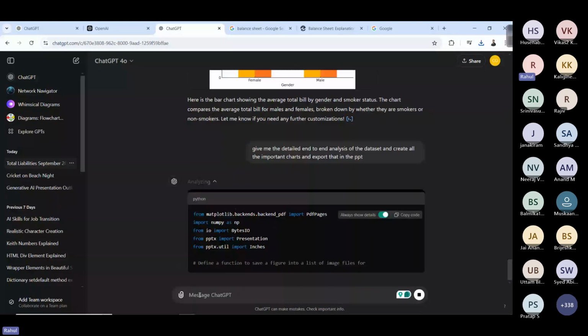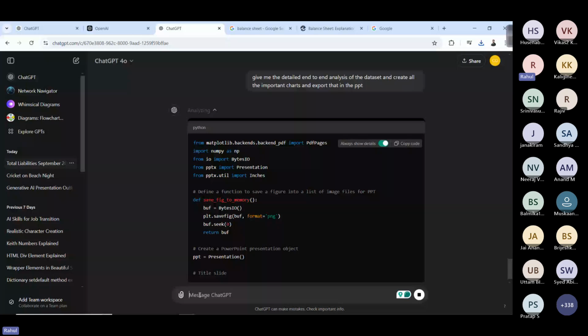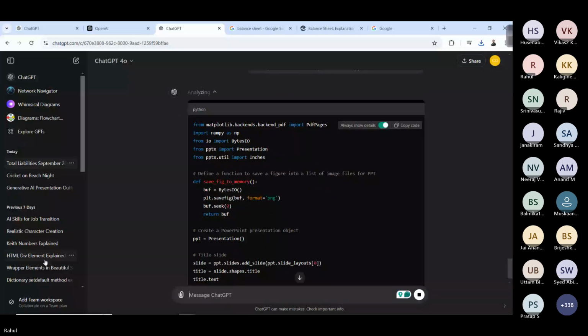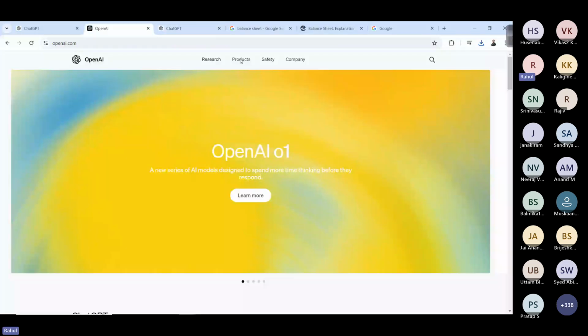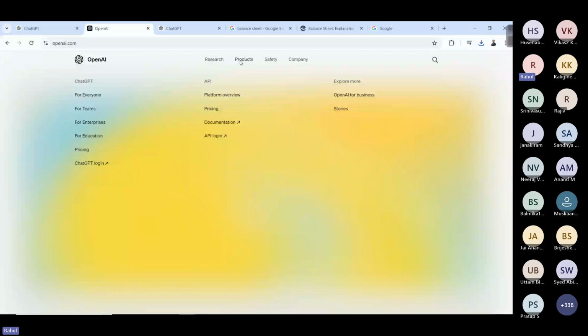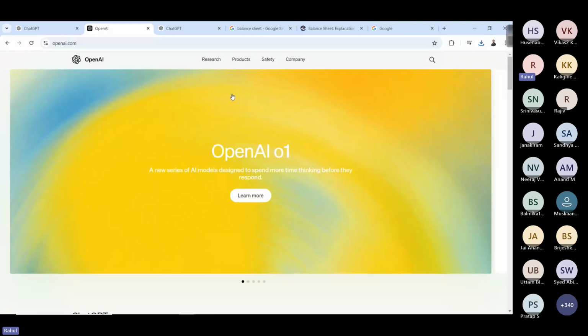Did you already mention how to create the account? Yes, I already mentioned, this is the website, openai.com. You have to go to the products and ChatGPT login. You have to create your account by giving your Google details, and after that you can play around. It's free, but again, some of the features are not available.